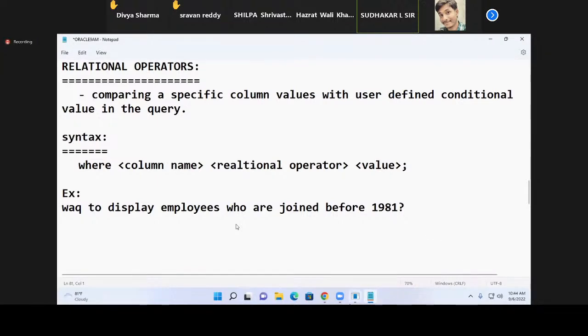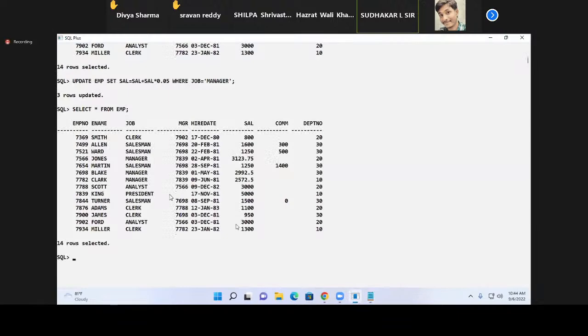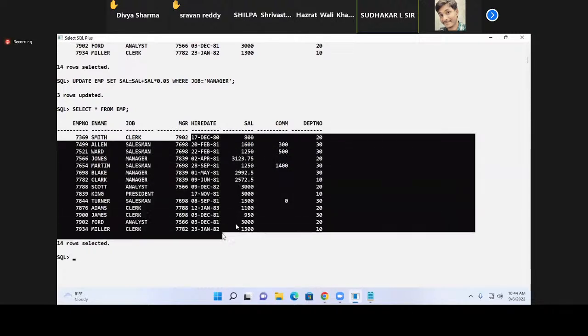First of all, come and see your table. In this, one of my columns is hire date. In the hire date column you can see some hire dates. Somebody joined in 1980, somebody 1981, somebody 1982, 83, 82. So now before 1981, how many employees joined here? Only one person. Who is that? Smith. Understand now? Here before 1981. Before means less than or greater than.